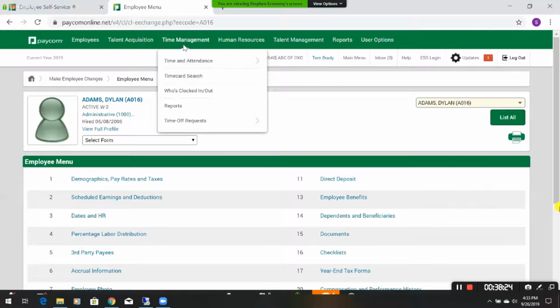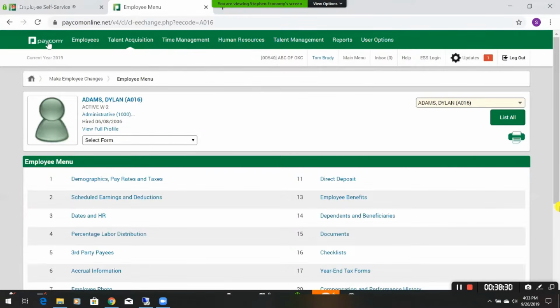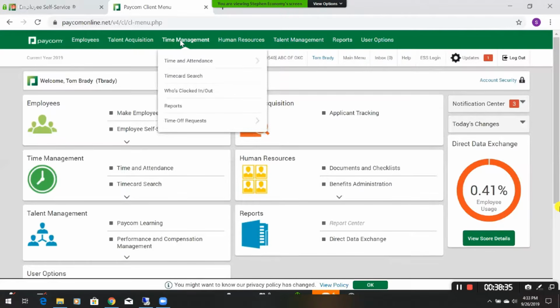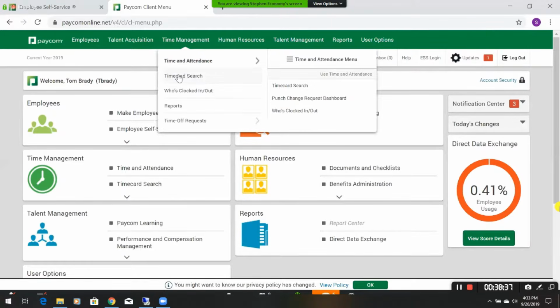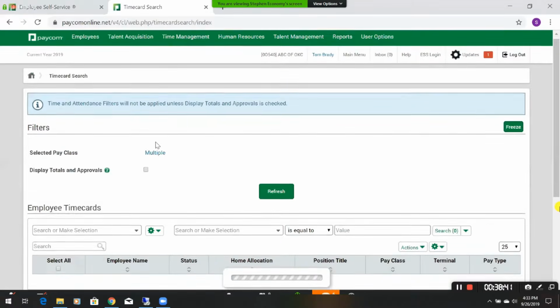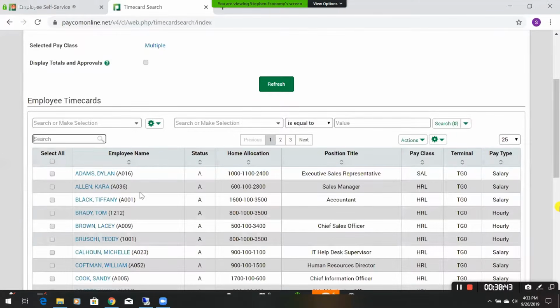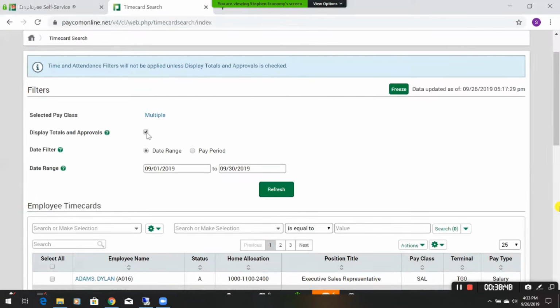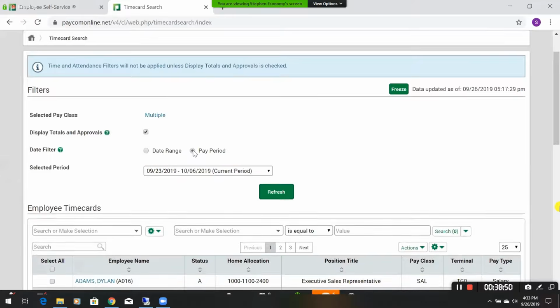Now, where all my managers are going to be spending most of their time is under time management, approving time cards. So what we're going to want to do is go back to the home screen, go to time management and look at Timecard Search. What this does is it pulls up all the time cards for all your employees. What we want to do is select display totals and approvals. We're going to view it by pay period and then hit refresh.